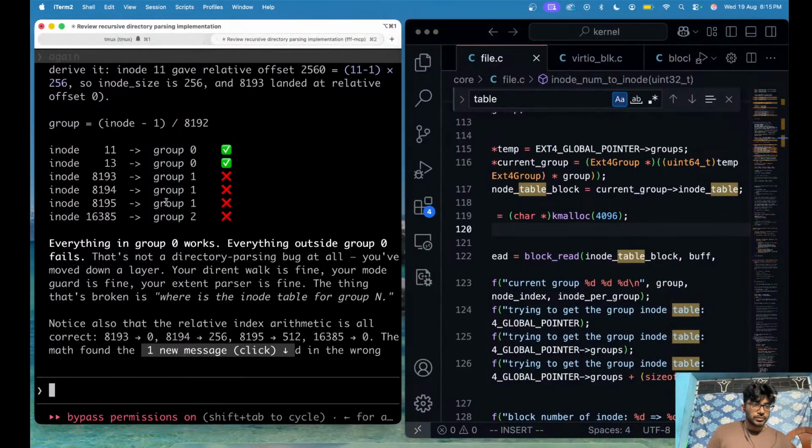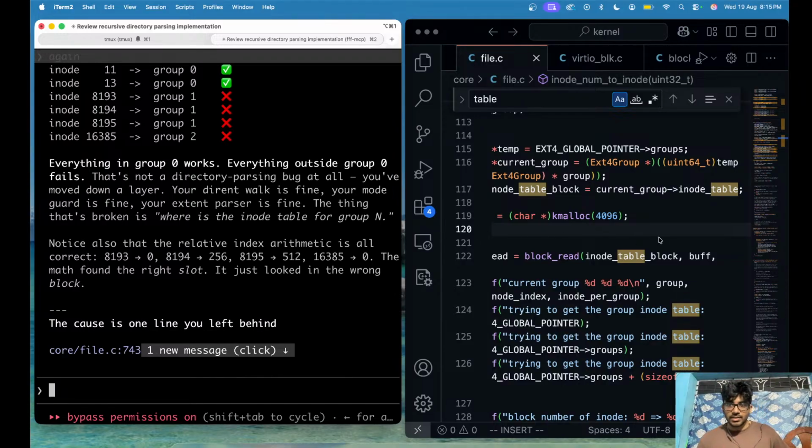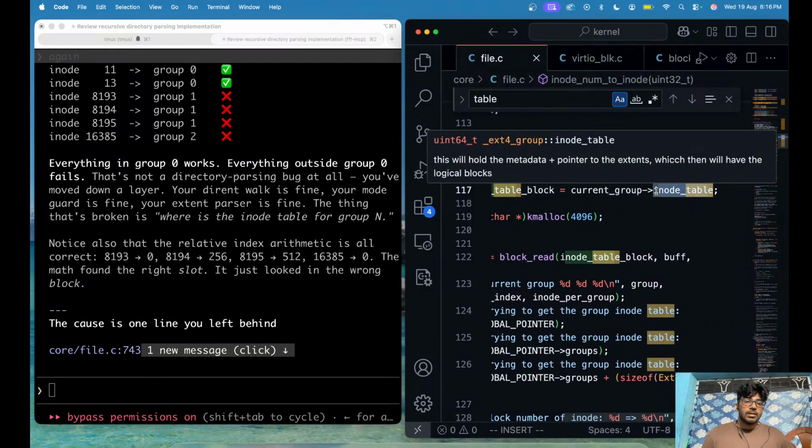Okay, so everything in group 0 works, everything outside of it doesn't. Even here they're saying the same thing, the relative index arithmetic. So 8190 is 0. Math found the right slot, just took the wrong block. As I said, I guess that's the issue because here we have 0. Maybe we also probably have to increment the group, or the entire table parsing was wrong.